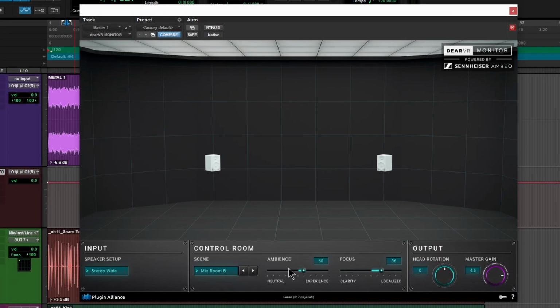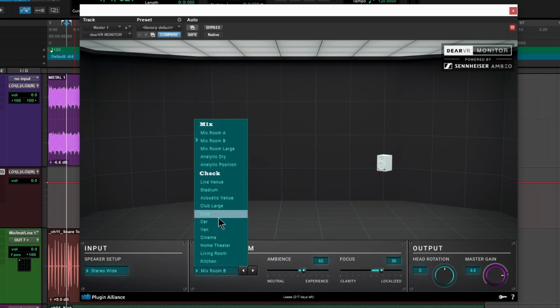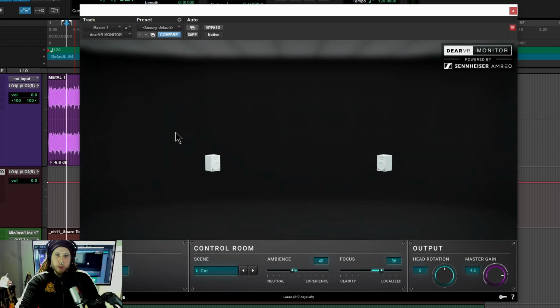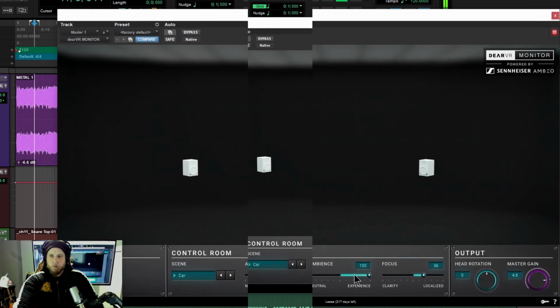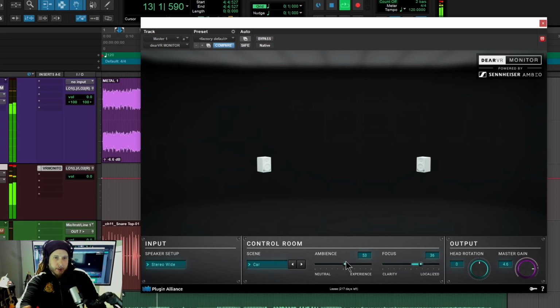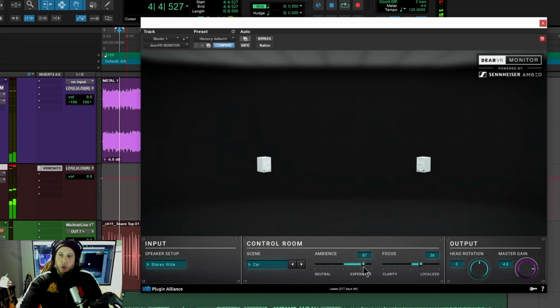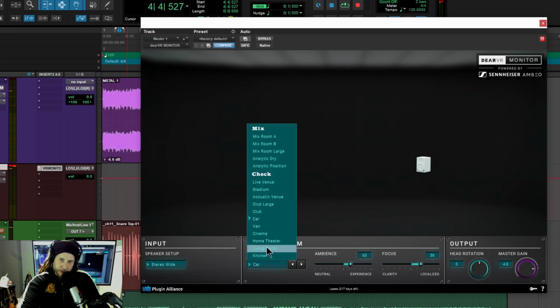Now we come over to our ambience slider, and you can think of this as being closer to the speaker or farther away from the speaker, or more of the experience of the room or whatever you happen to be checking. So for example, if we do a car and pull this down to neutral, we don't have as much, right? Pull it over to the experience side and we get more of that ambience of the car and the overall experience of being in the car, or whatever space we happen to be in.